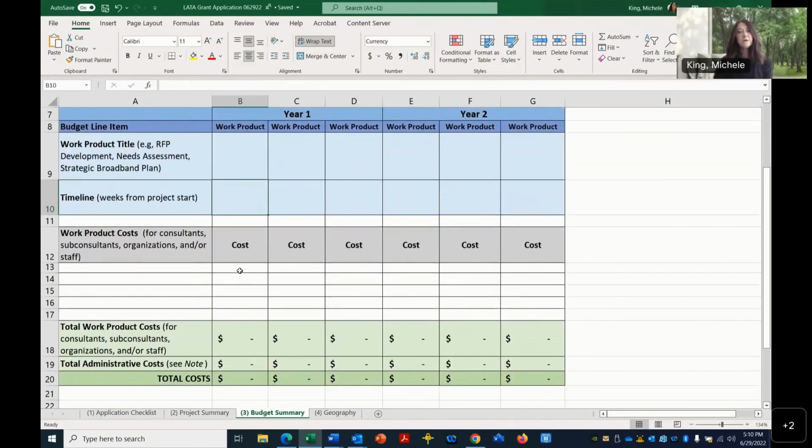Carrying down below here in gray, we'd like the cost for each of these work products, the estimated cost. And this will be the funding that would come from the grant to cover the cost of consultants, sub-consultants, other organizations you may want to work with, such as community-based organizations, and or for work that you're proposing to do in-house. Again, for each work product, and use more space as needed. And then simply a total of these costs.